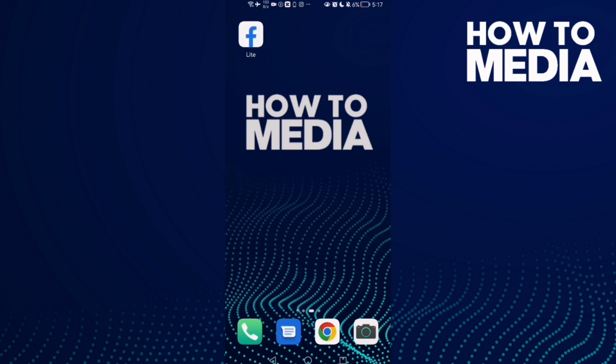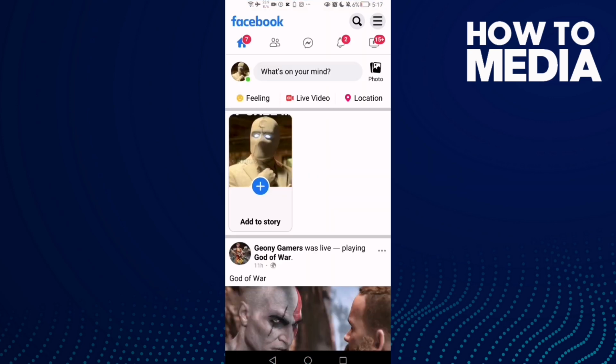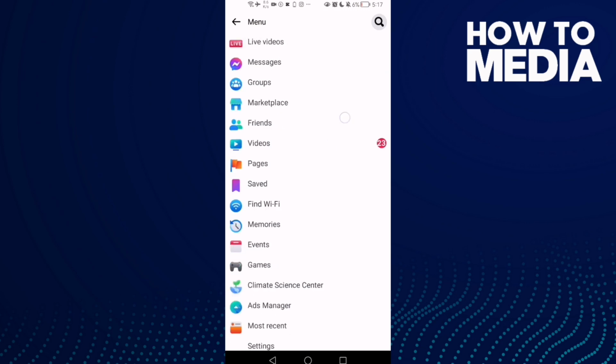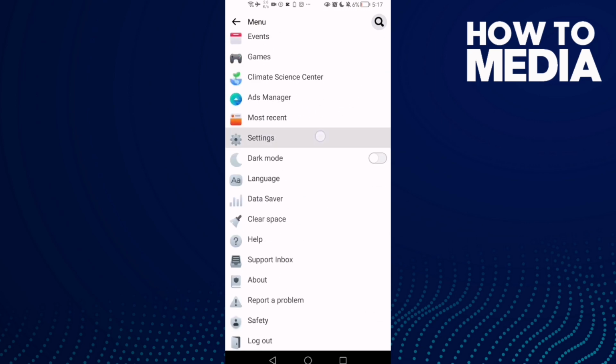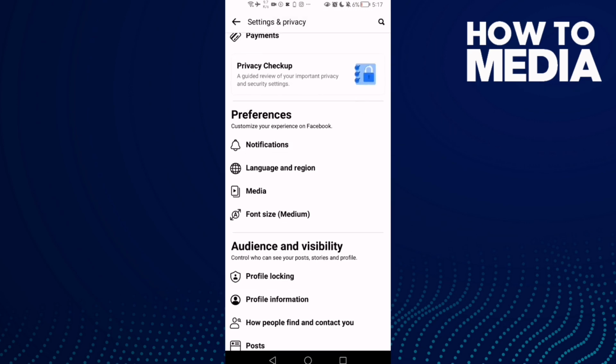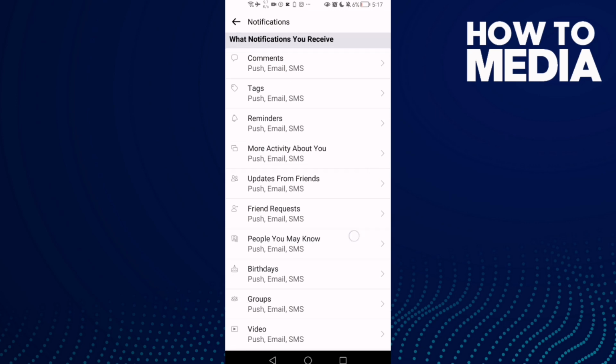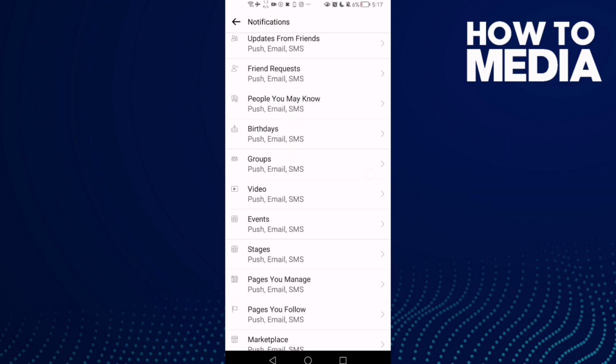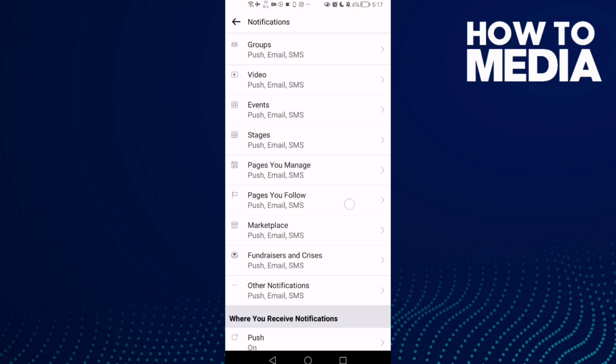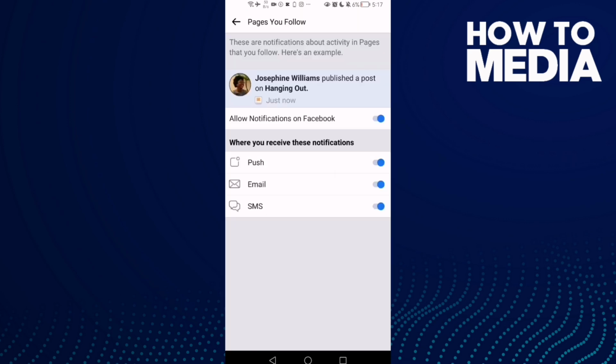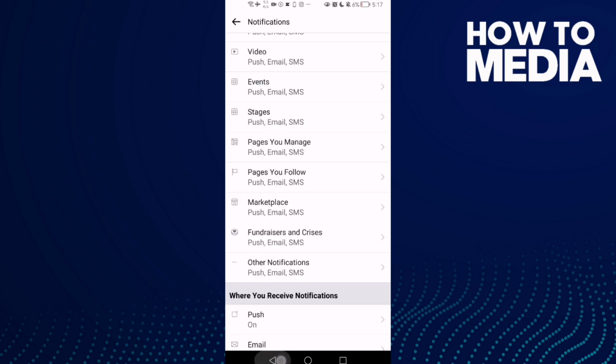First thing, go to Facebook Lite and here just click these three lines in the top corner and go down until you find settings and then notifications, and here go down until you find the pages you follow. Click on it and turn email off and go back. It will be saved, of course.